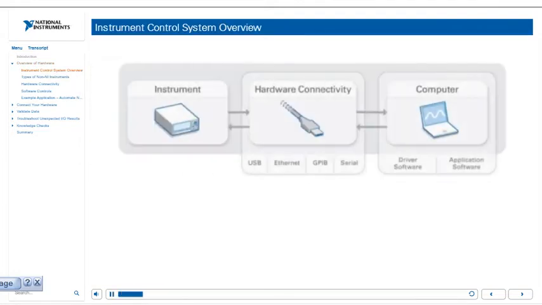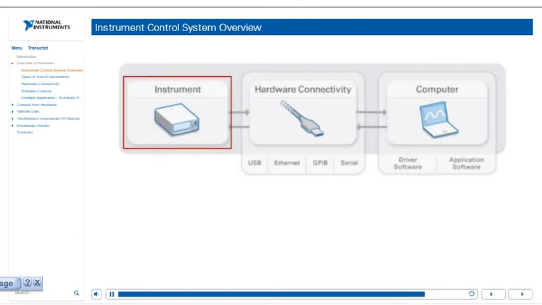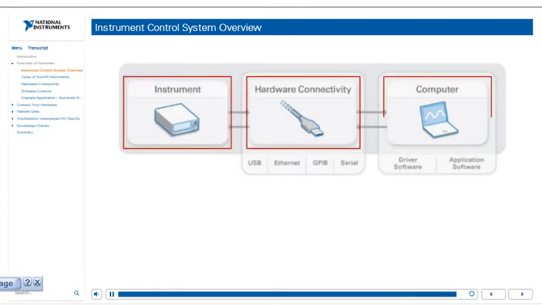Suppose you have a standalone instrument from a non-NI vendor, such as Tektronix or Keysight Technologies. You can control and automate the instrument using LabVIEW NXG. LabVIEW NXG can automate instrument-based processes and consolidate multiple instruments into one development environment. A basic instrument control system consists of a non-NI instrument, hardware connectivity, and a computer.